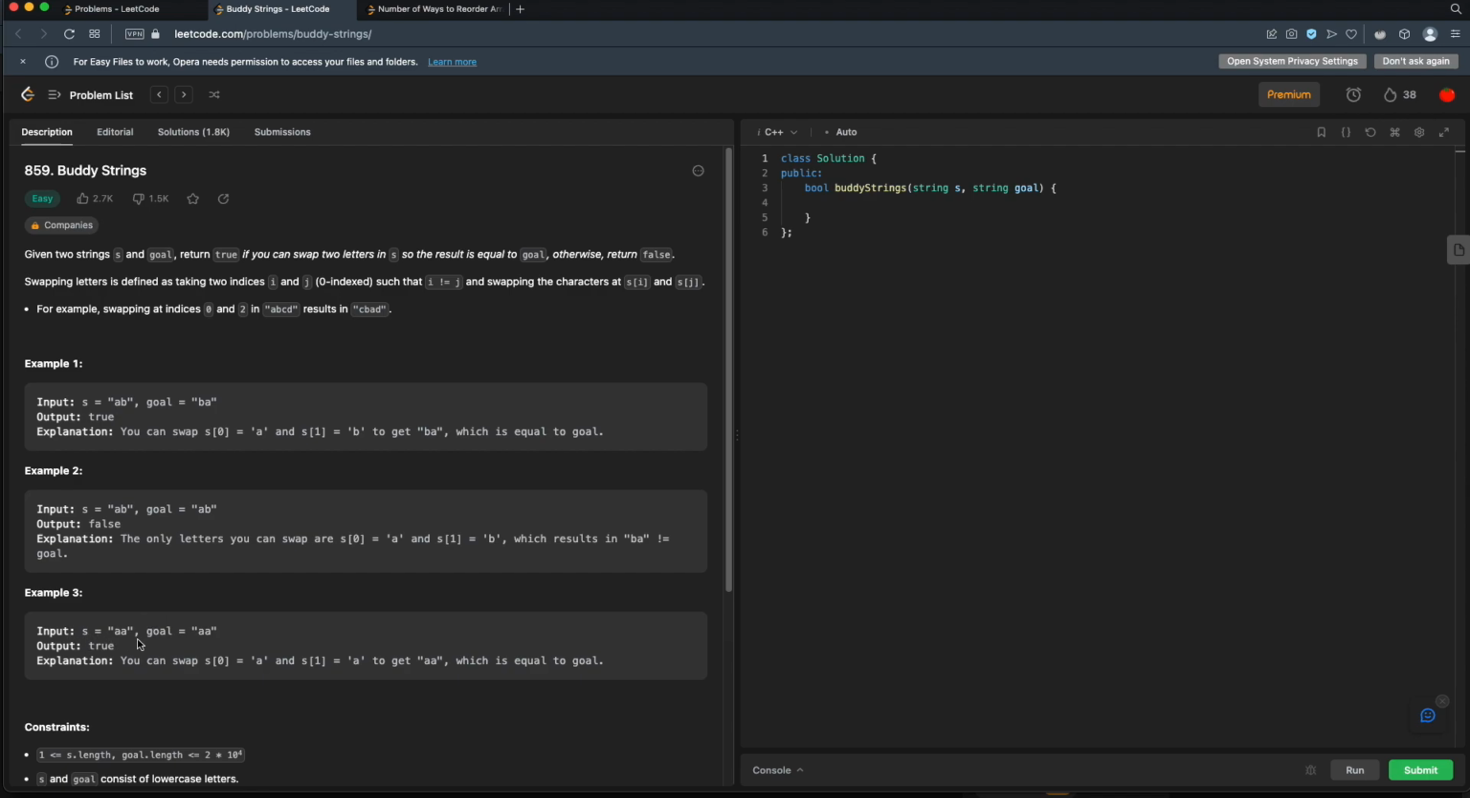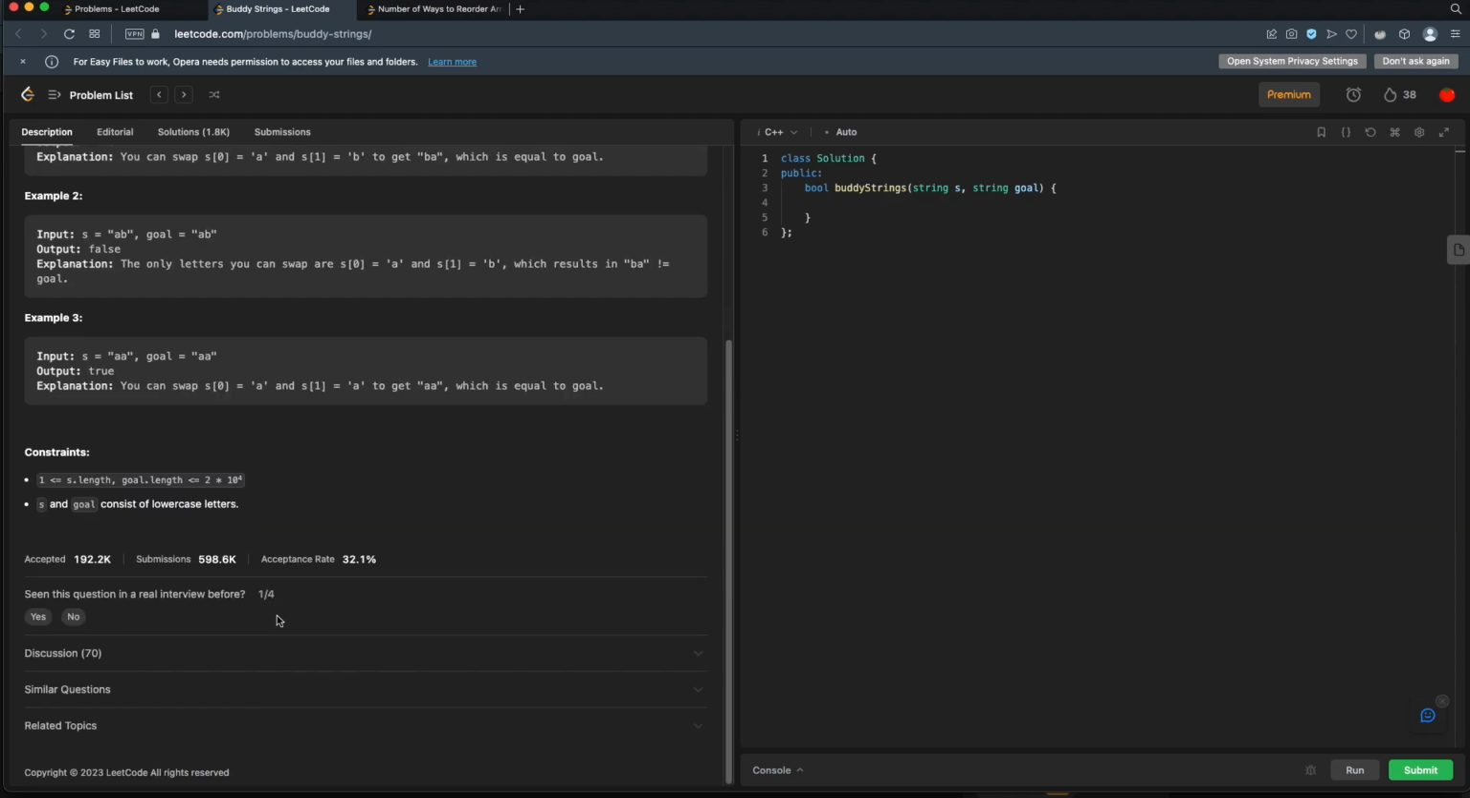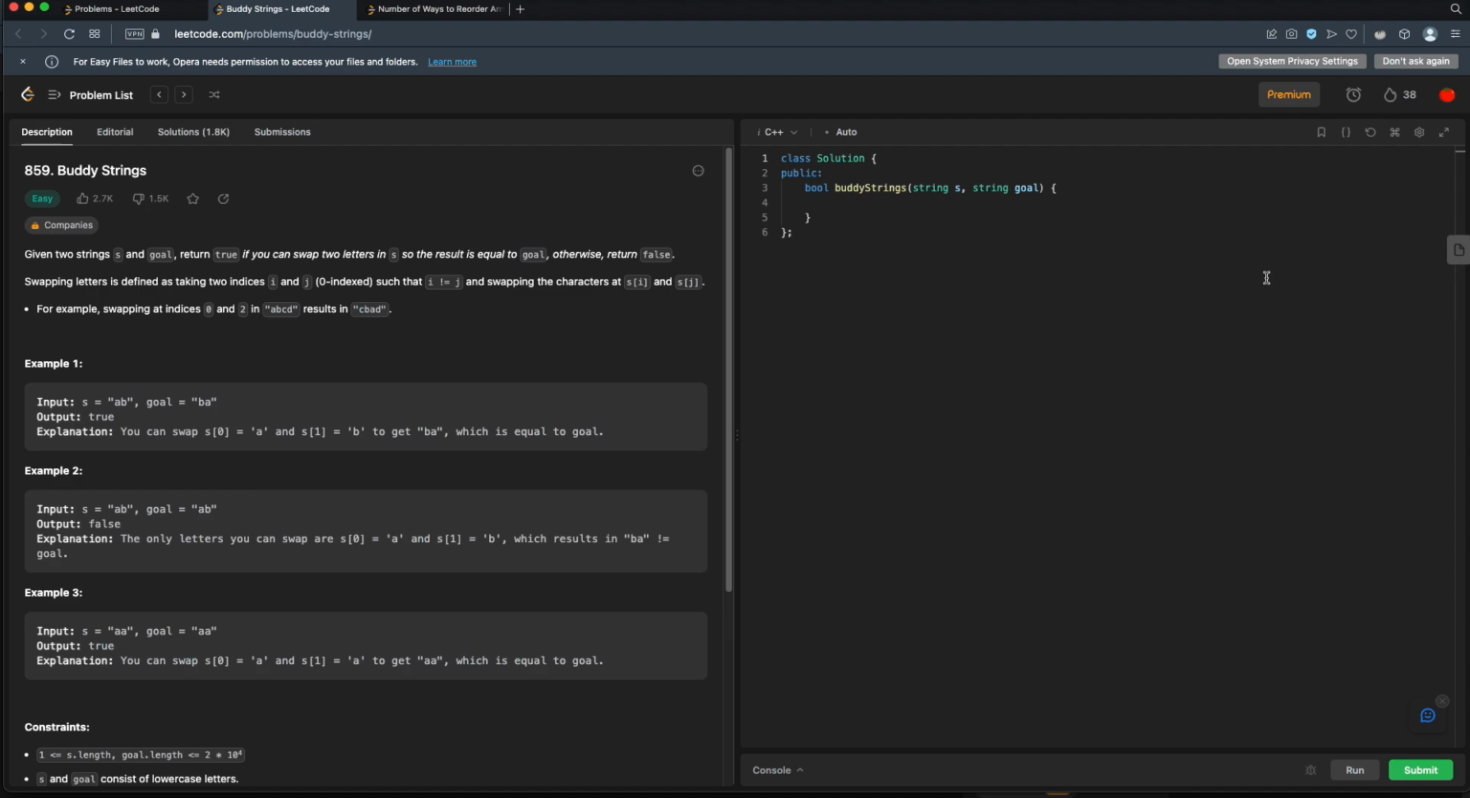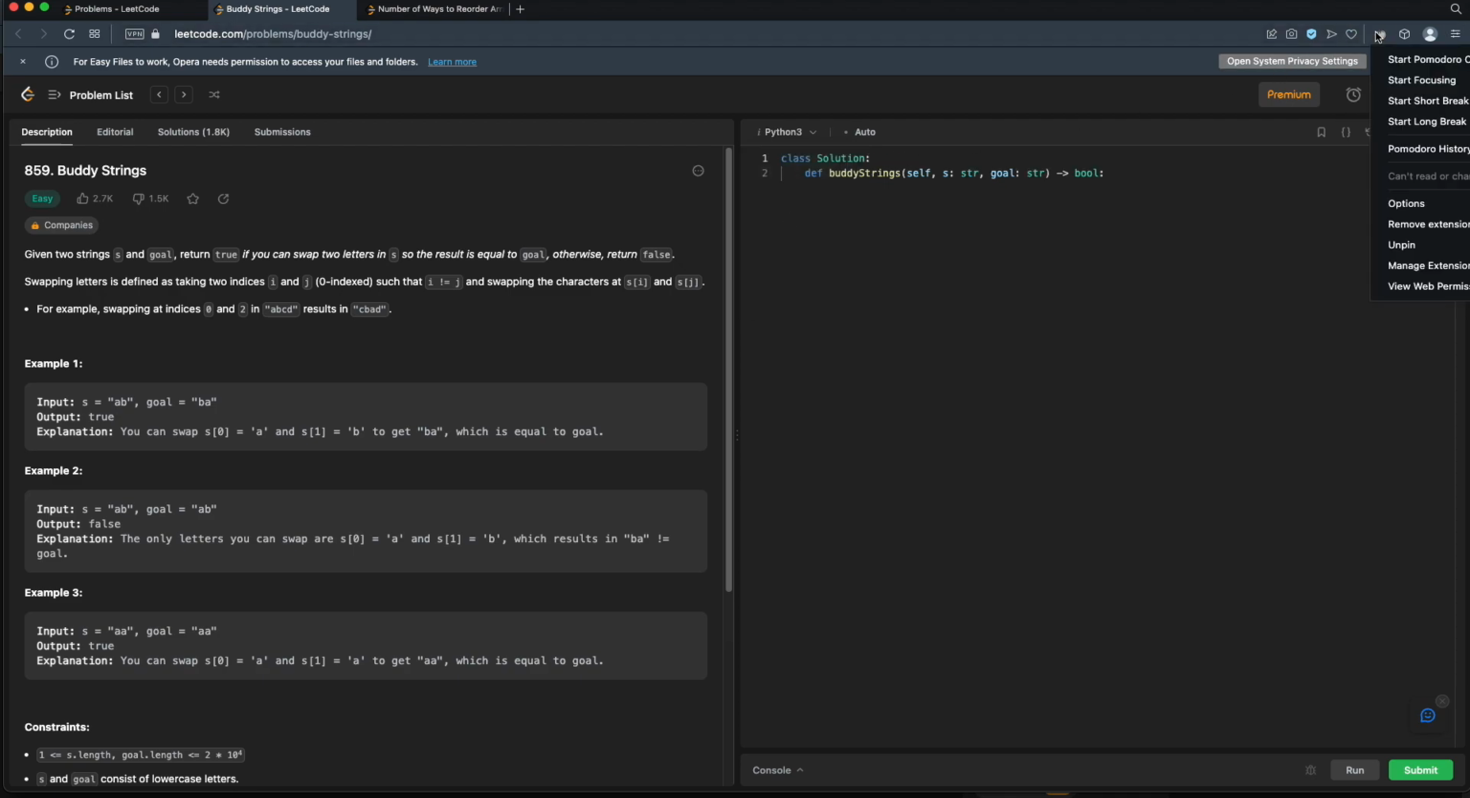All right, and the last one, AA, and the goal is AA. Interesting, this is true because we can actually swap the first A for the second A. That's interesting. Then we have some constraints down here. Okay, so this one, let's not do this in C++. Let's try Python 3, actually. We'll put 25 minutes on the Pomodoro timer and get started.